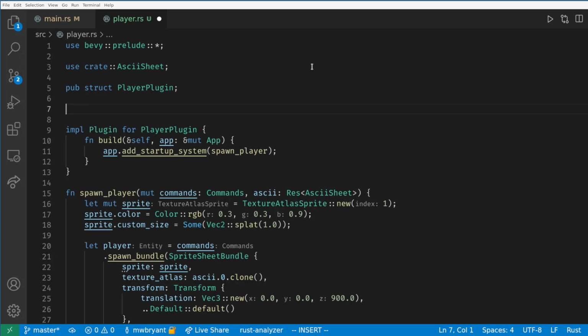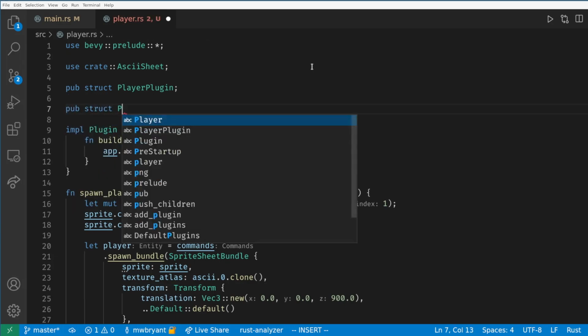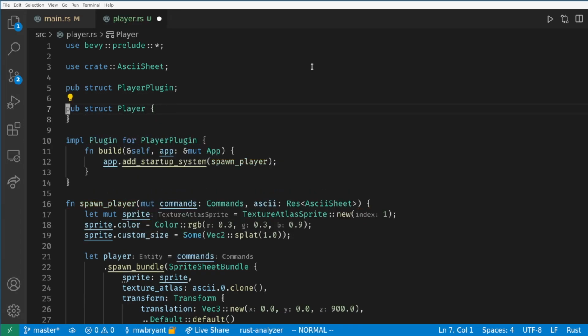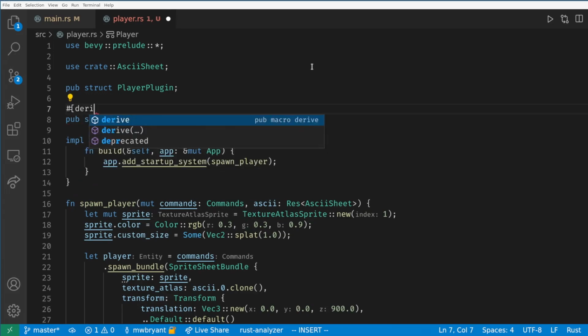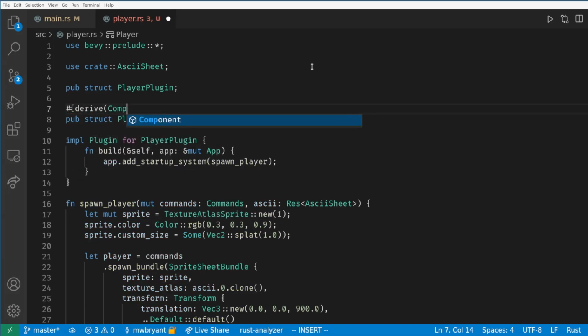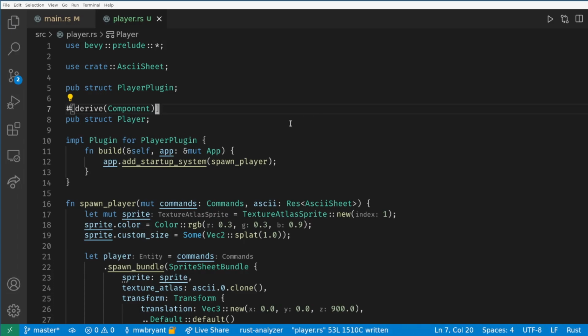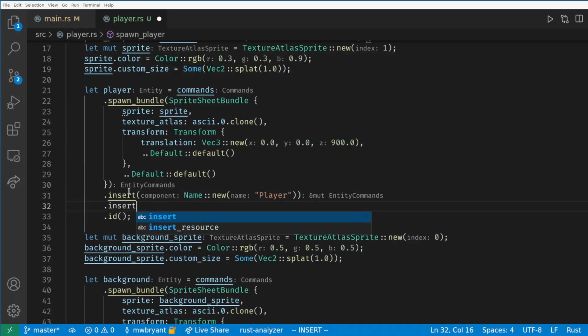Remember, components are the data in ECS, where our player entity is just an ID to associate components together. To create a component, we just need to create a struct and impl Component for it. Thankfully, Bevy provides a derive macro for components, so we just need to put the derive Component statement before our struct. Now when we spawn the player, we can insert our player component.